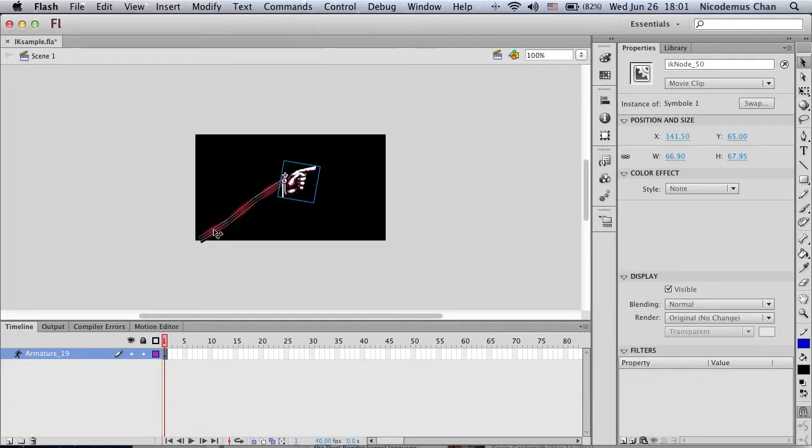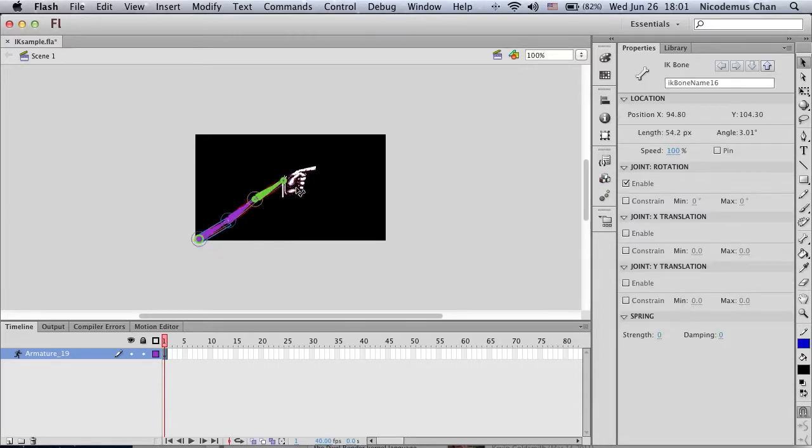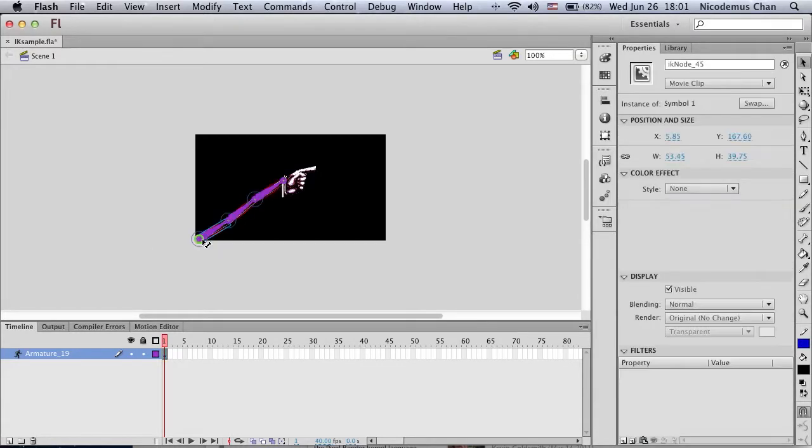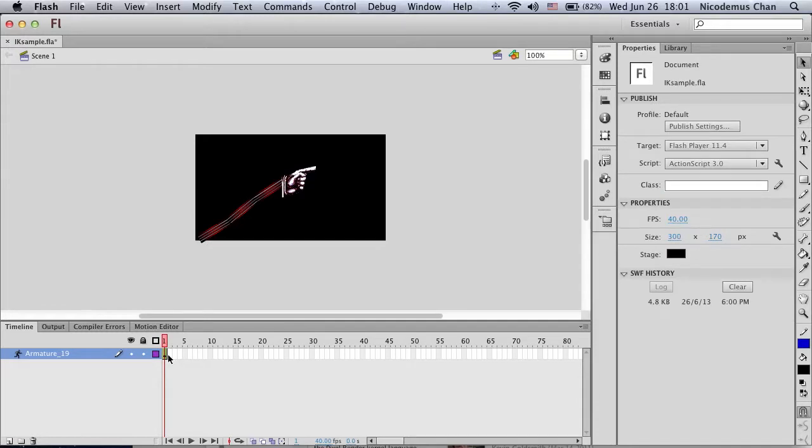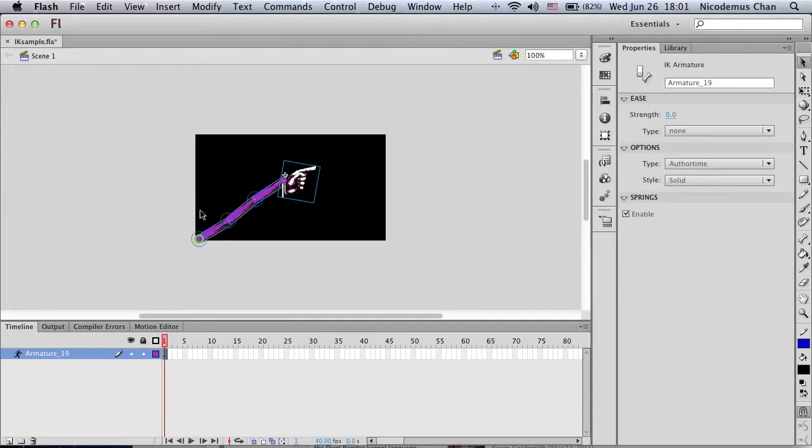Now, each one of these items is considered a bone, and the round parts here are considered joints. And this joint here, the one which is highlighted in green, that's the root joint. Okay, for this item here, select all this thing. Notice this one whole armature, and this green thing is the root.